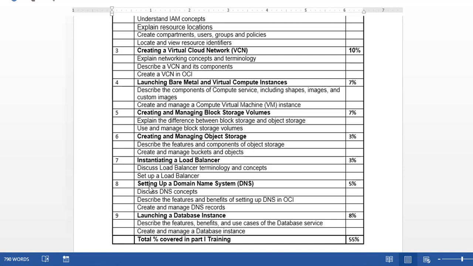Then we'll move down to setting up a domain name system, which is 5%. We're going to discuss the concept. We're going to describe the features and benefits, why you need a domain name system. We're going to create and manage one, DNS records.